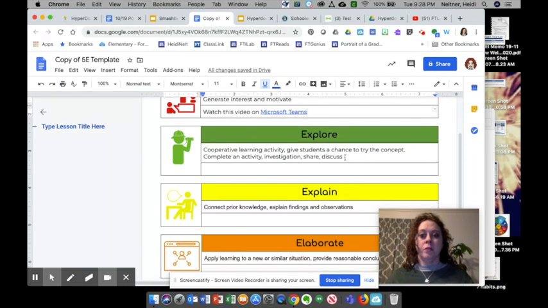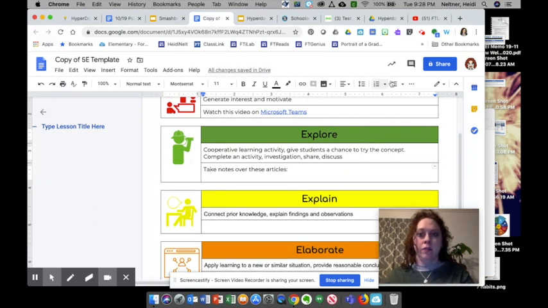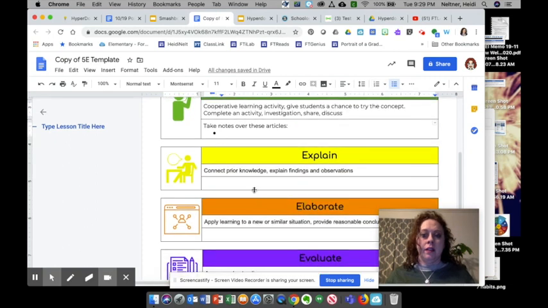Okay, and then for Explore, you might drop a series of links for students to go to. You might tell them to take notes over these articles and then list the articles in bulleted form if you wanted to do that. But it's just sending students out to different places on the web, or even directing them to a textbook. For Explain, you might tell them to go ahead and access Schoology and respond to a discussion.